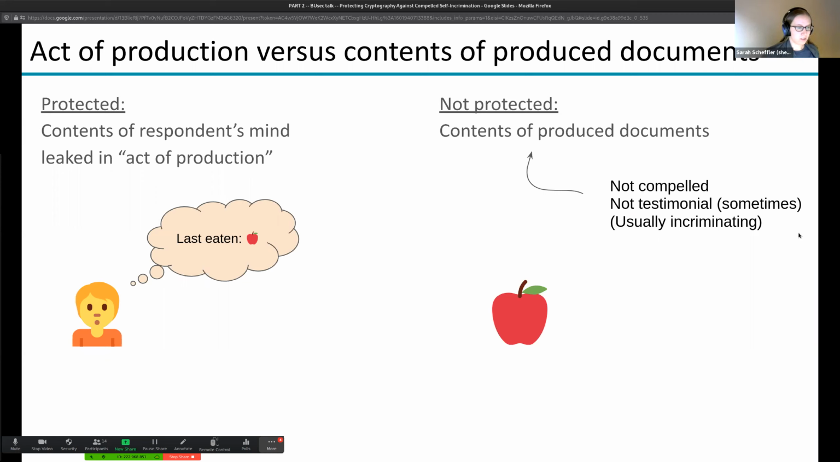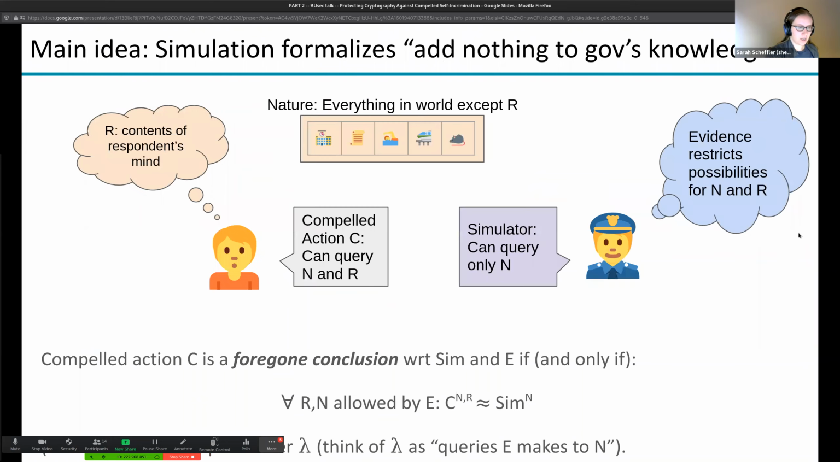As long as they know those things, those are the sort of thoughts that you might have about it, and the contents of the documents themselves are not protected. Okay, so the main idea behind this work is to use simulation, cryptographic simulation, to formalize the idea of this thing I had a couple slides ago of, quote, adding nothing to the government's knowledge.